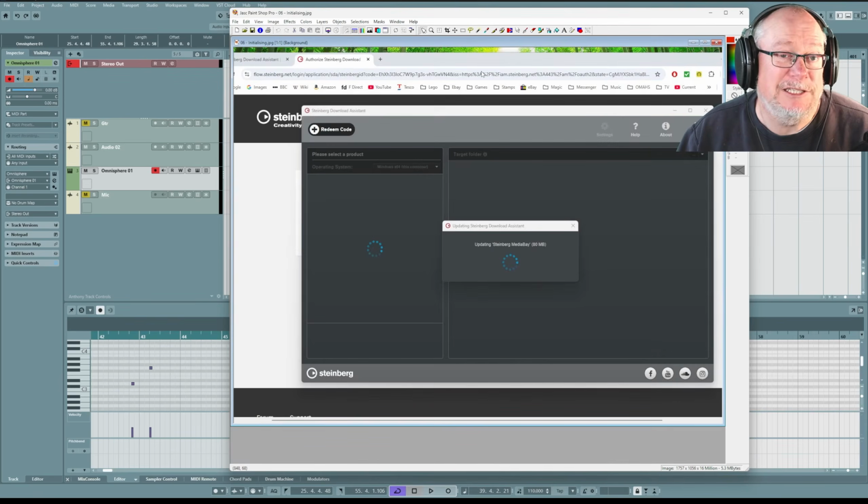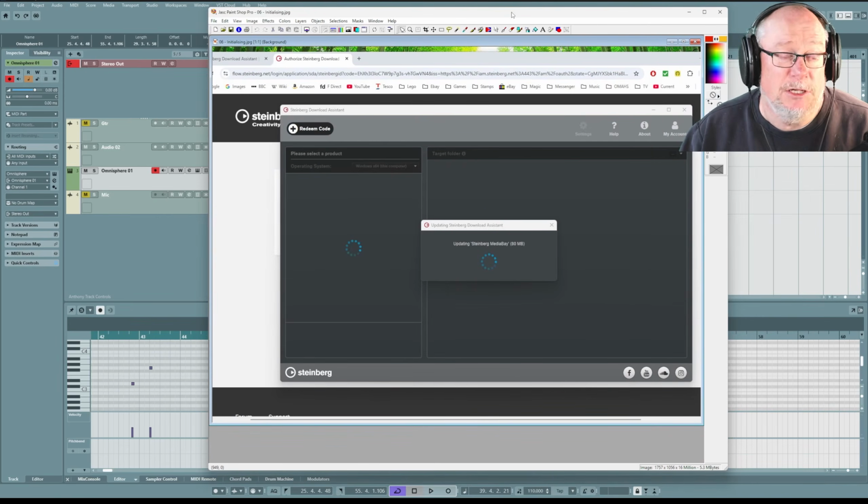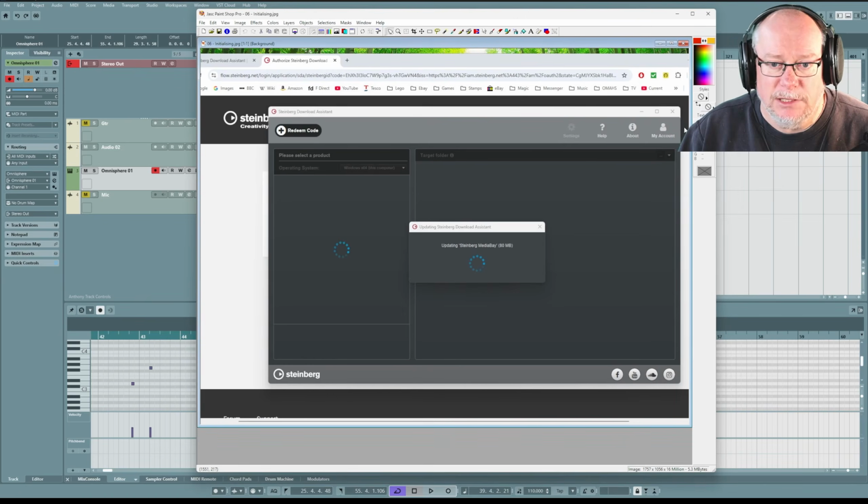This is all really straightforward stuff. I'm rattling through this at the moment because there's really nothing complicated. All we've done is just downloaded 2 very generic applications, log into them using your My Account details. And this is the point at which the Download Assistant has been given My Account details, and it's figuring out how it's going to need to populate its windows with all of my products.